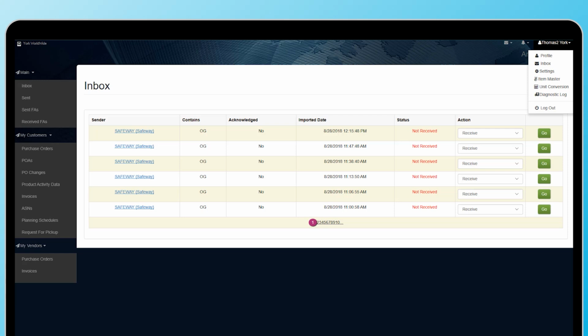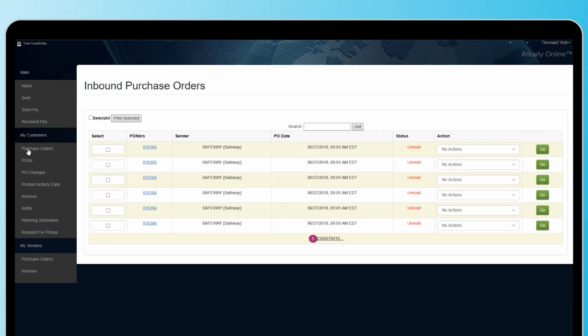In this case, selecting an action of receive and pressing the go button will cause Seldon Webforms to take the contents of the message and move them to the correct subfolder. So in other words, if the message contains purchase orders, Seldon will receive the documents into the purchase order folder. By clicking on the purchase order option on the left, we can switch from the inbox to the purchase order folder. This page allows you to search by sender name to narrow down the list of items.